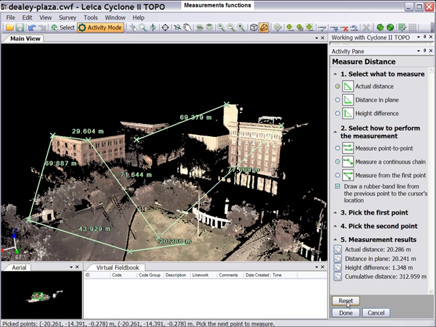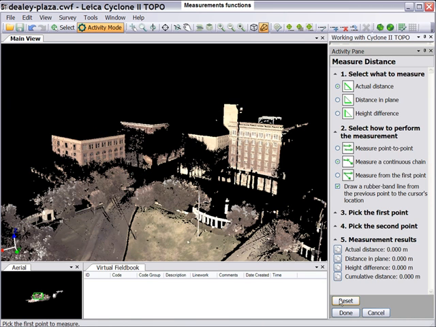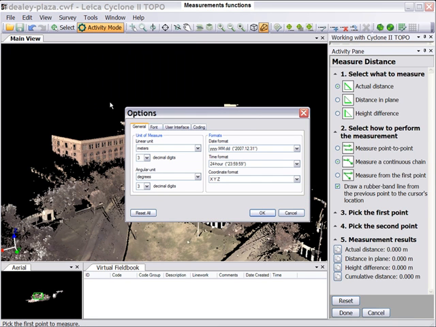You can always hit the reset button. Also, here are the distances that it gives: the actual distance, distance in plane, height difference. It gives you all of these, but the main graphical information given is what you selected, which is actual. So you can press reset. Also, of course, you can go under Tools, Options, and set, let's say we wanted to switch to US survey feet, and we wanted our decimal digits to be maybe 2.